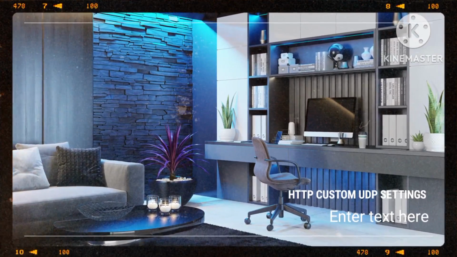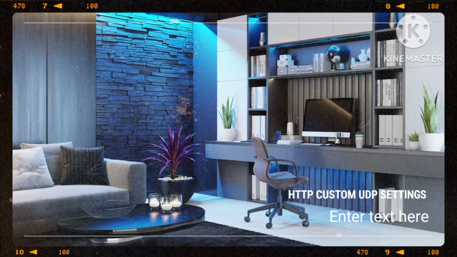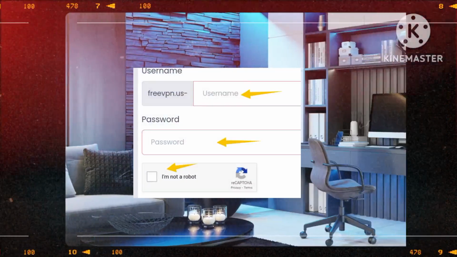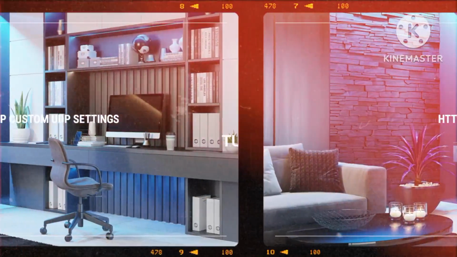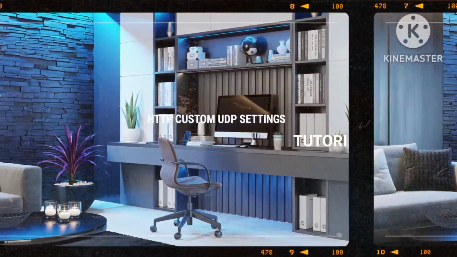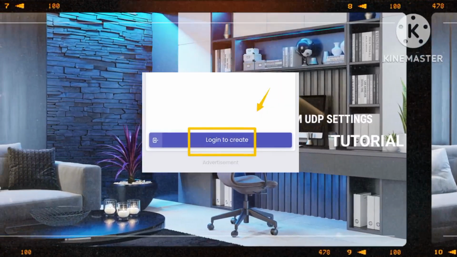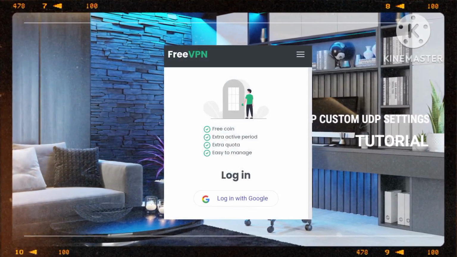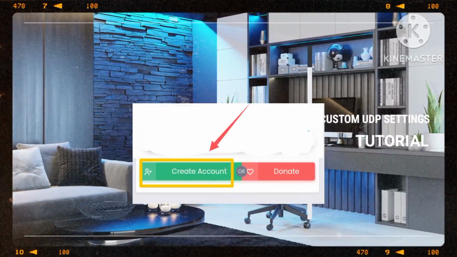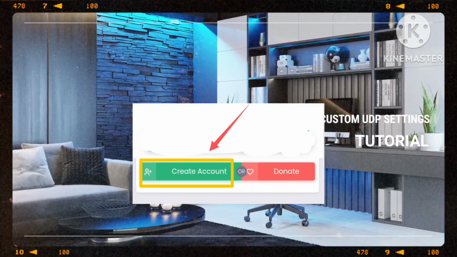Step 6. Provide user information. Enter your preferred username and password, as well as complete the reCAPTCHA verification process to proceed. Step 7. Log in to create an account. To create your account, log in using your Google account credentials. Once logged in, you will be able to proceed with creating your account.